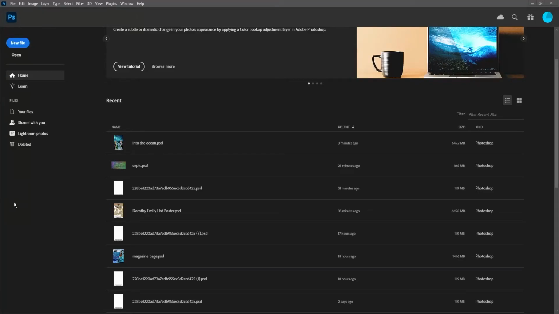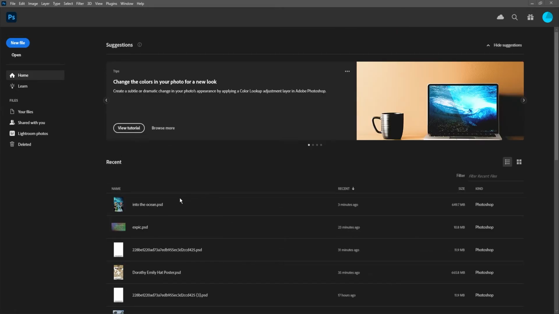Today, we're going to work on adding some finishing touches to our poster. To get started, let's open our project in Photoshop. So on Photoshop, I can look at Recent, find my poster, click on it to open it.